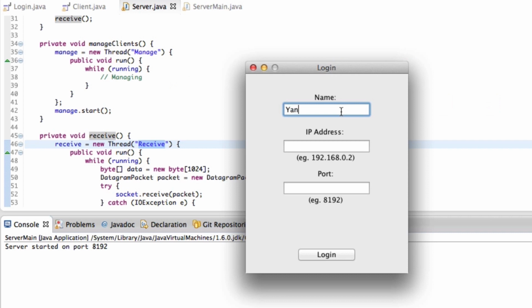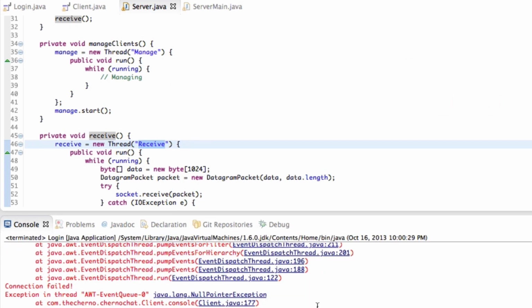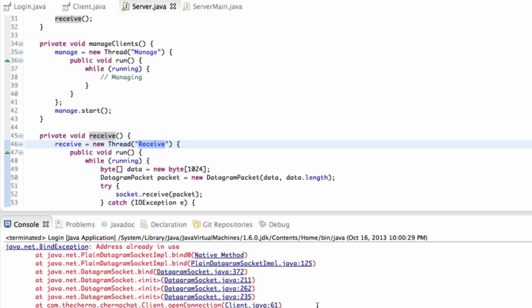So yarn will be our name, localhost will be our IP address because we're referring to this computer. You can also type in 127.0.0.1, which is localhost, but we'll just pop in localhost because it's probably easier for you guys to remember. So 8192 is the port. We'll hit login. Okay, so we got a bunch of errors here, which is kind of good in a way, okay? It's good because clearly the server received some packets.